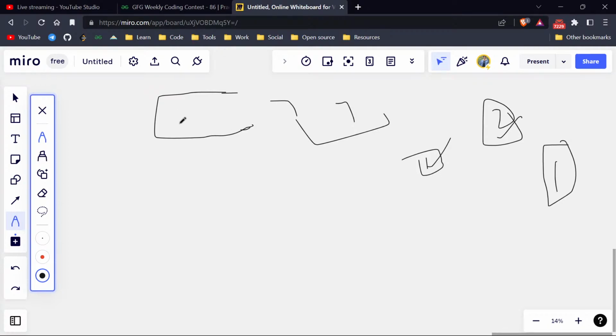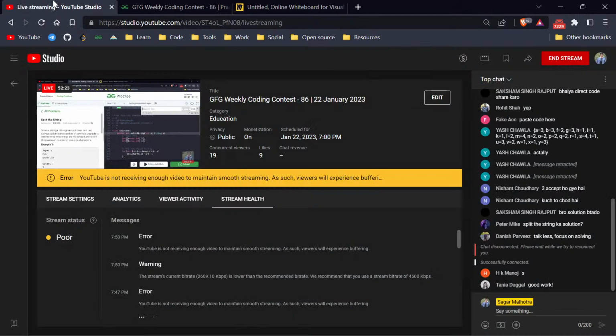So how can we do this? I think we have to take the index of all the maximum values present in our array. I think we have to get the index of all the values.